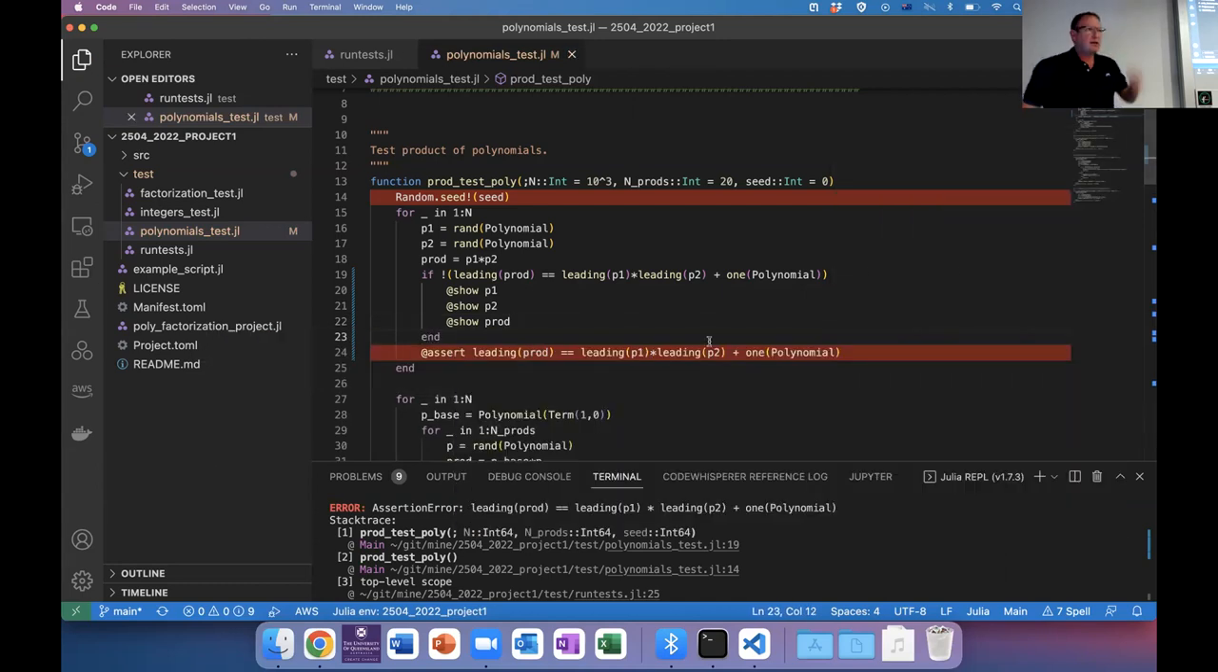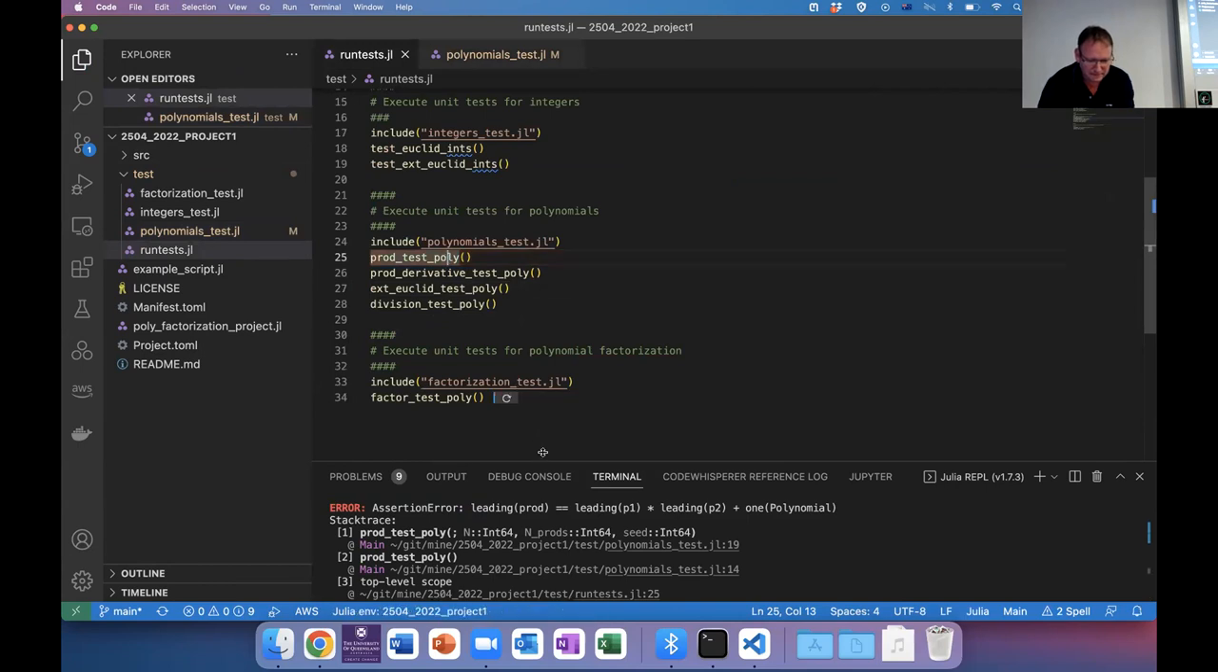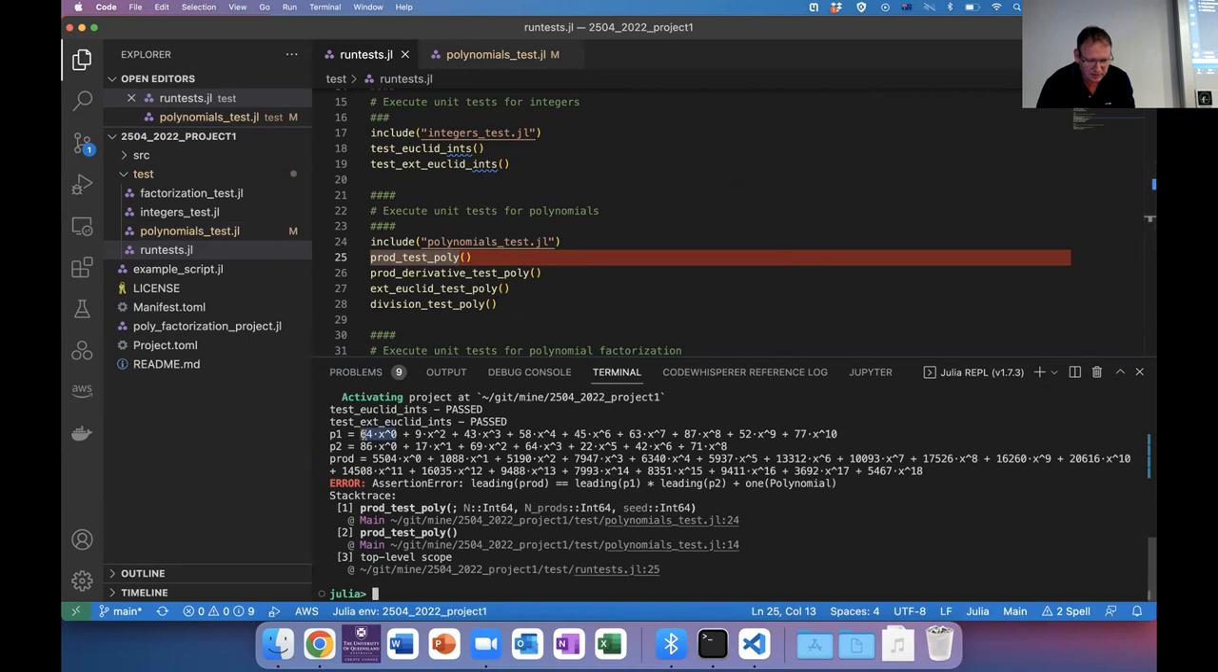Because in this case, this probably failed on the first polynomial of this loop. But look, I'm testing here 1,000 polynomials. Maybe it would have only failed on polynomial 757. So I just want to show it at that second. I want to catch that instance that fails before this thing fails. Now when I run the tests, it tells me this is P1, this is P2, this is a product. And then I see the assertion error.